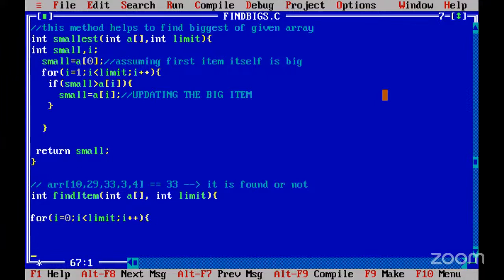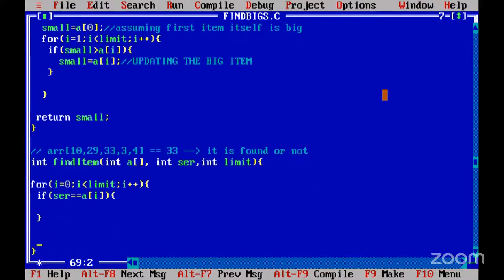So let me write here, if. What is the item I have to search? I have to pass that as well: int search item, SER. Which element do you want to search? So I may be passing one searching item. If SER is equal to a of i, it is equal. Okay, if you found that, now slowly understand this logic.